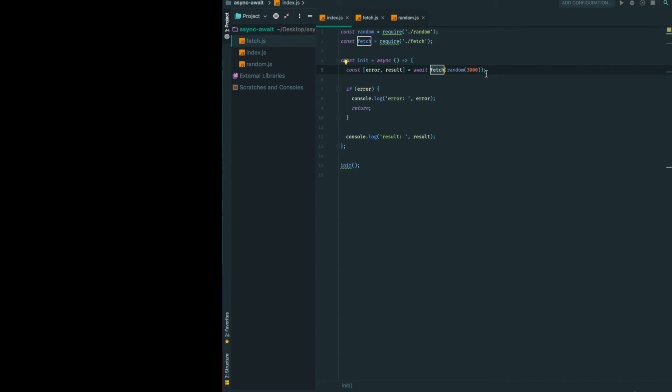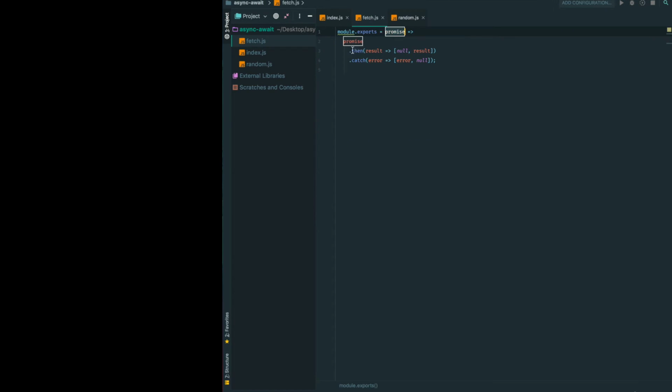Let's just recap. Random function returns a promise. We give this promise to the fetch function. We wait for it to resolve. If there is no error, we return null as the error argument, and we give the result as the second index. And if there is an error, we simply provide the error in the first index and then null in the second one.